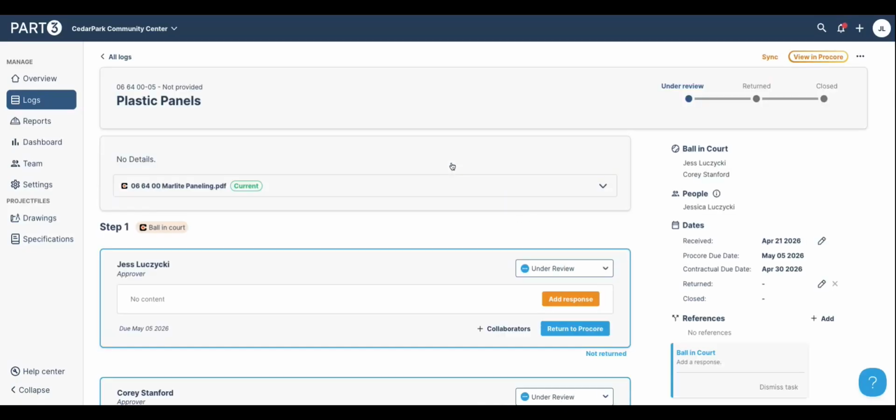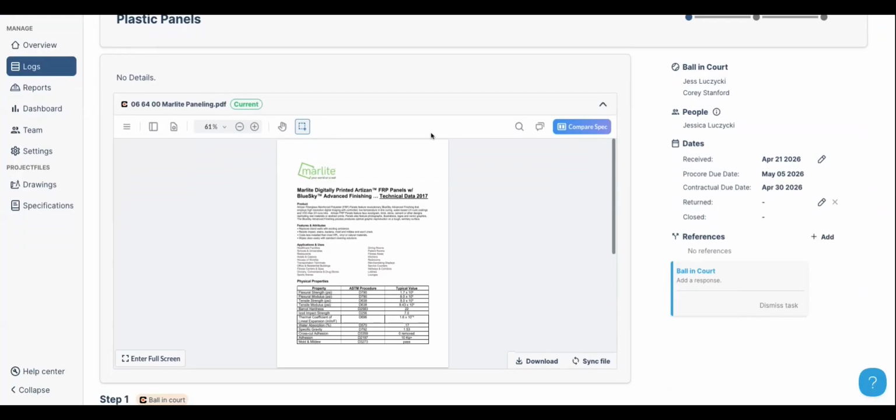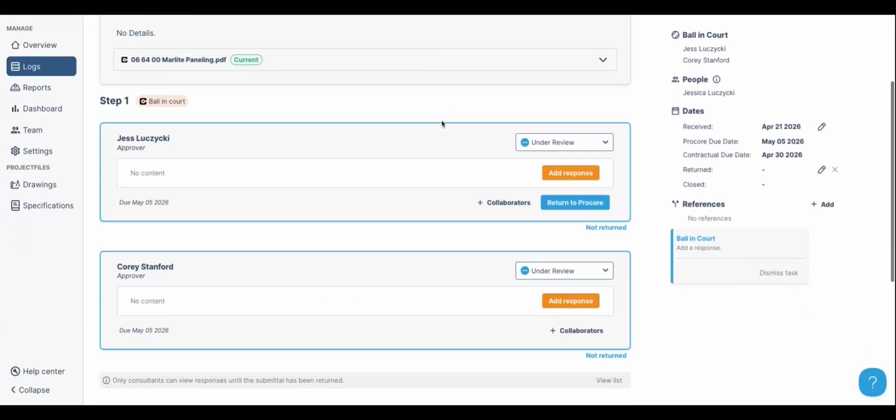So if I click in here, I can see that this is the imported file. That is the one that has the Procore icon and it came from the general contractor. Under here, I have my review step and Corey's review step. In this scenario, both Corey and I are prime consultants, and the general contractor assigned it to us, and we manage which consultants are involved.